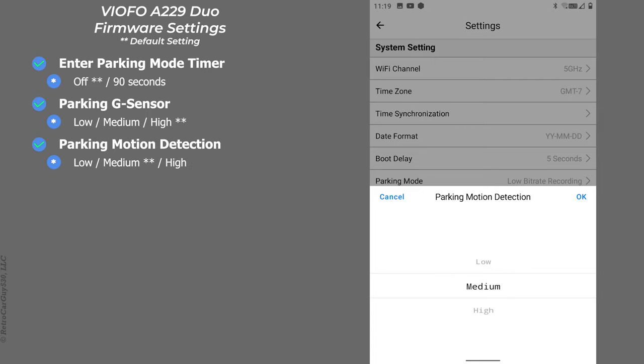Now let's take a look at the parking motion detection setting. This governs how sensitive the auto event detection parking mode is for detecting motion around the vehicle, and the values are low, medium, and high, with medium being the default.